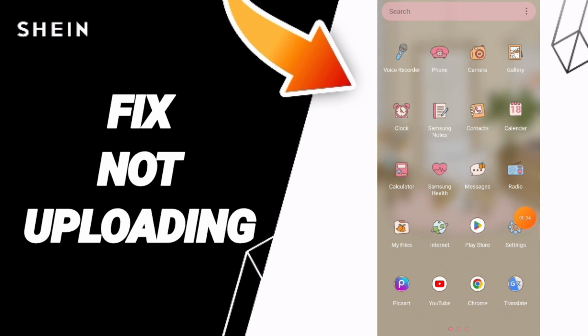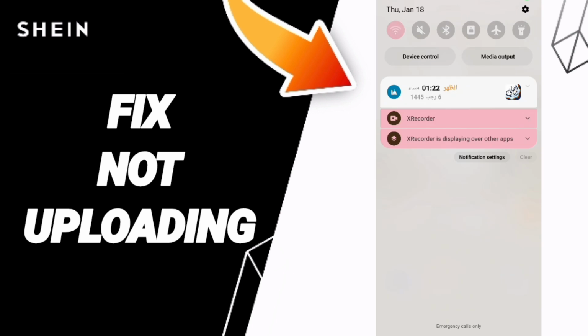In the end, you can turn off your Wi-Fi, wait 3 seconds, and turn your Wi-Fi on again.